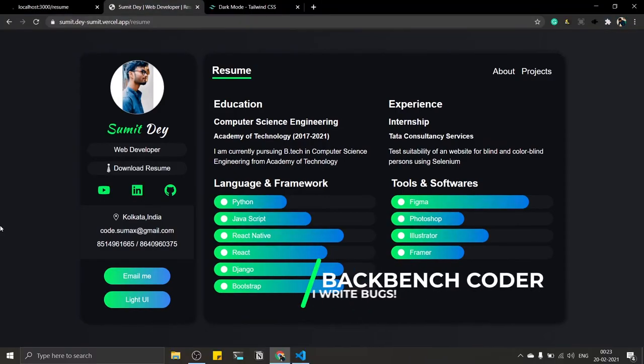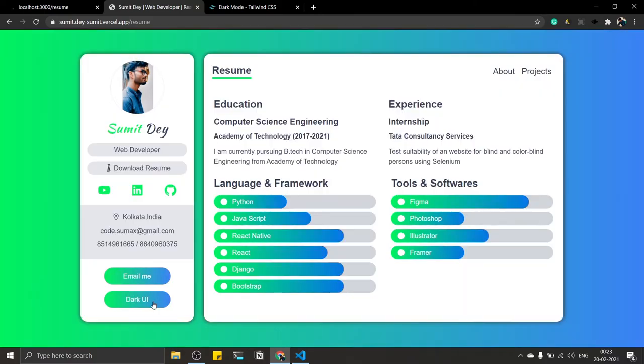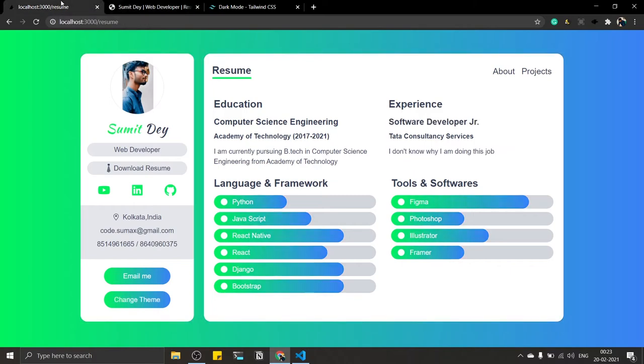Hey guys, welcome back. I'm Smith from Backbench Coder. So in the last video, we have created this resume section, this nice resume section. And in this video, we are gonna add the dark mode so that you can toggle this between light UI and dark UI. And by the way guys, this is my final product and this is my ongoing project.